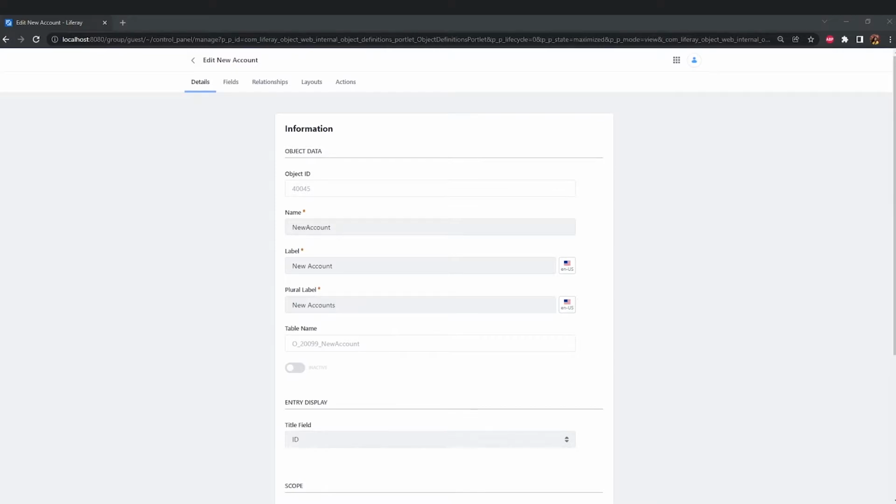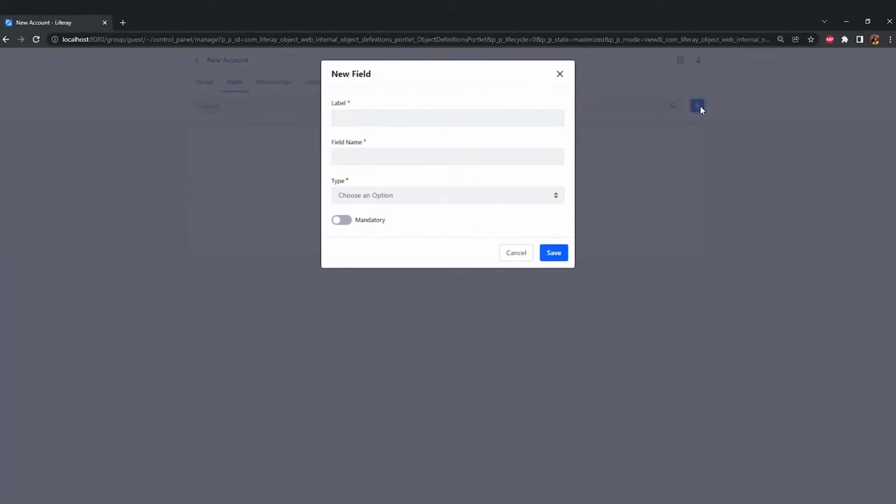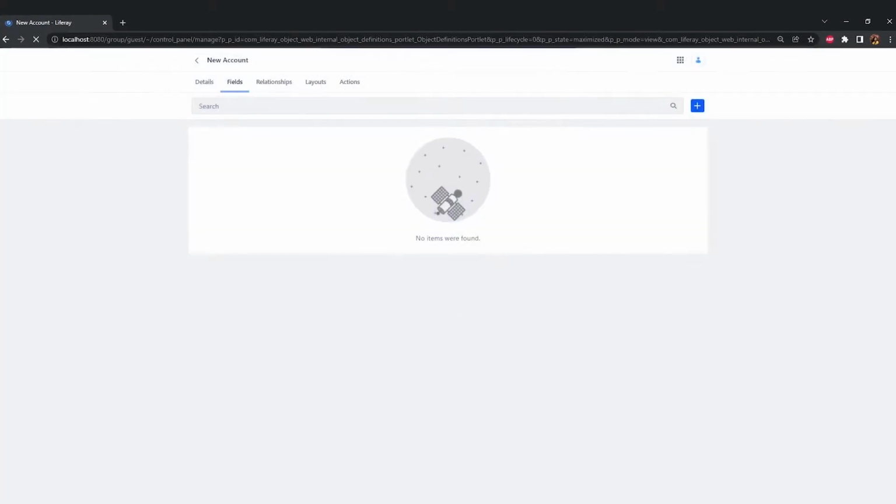At this point, we can start adding some fields to our new object. We'll start by adding some fields with basic contact information. Click the Fields tab at the top of the page. Click the Add icon and type account holder for the label. Choose String for the type and click the slider next to Mandatory. Click Save.